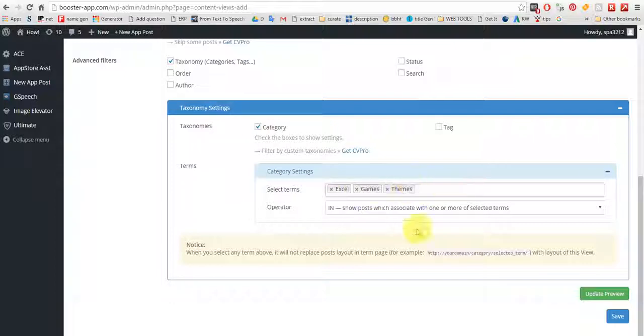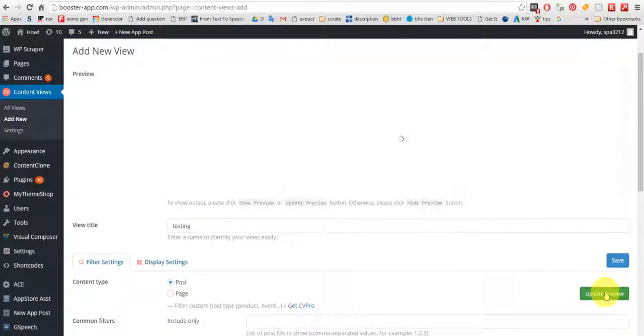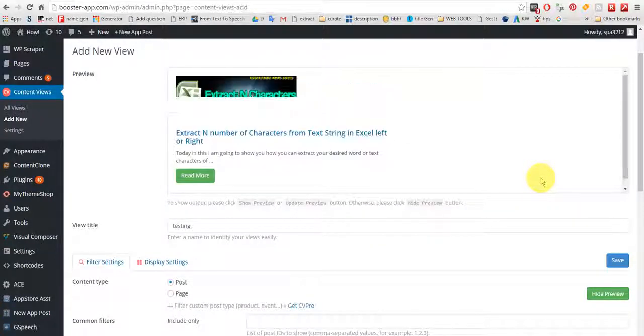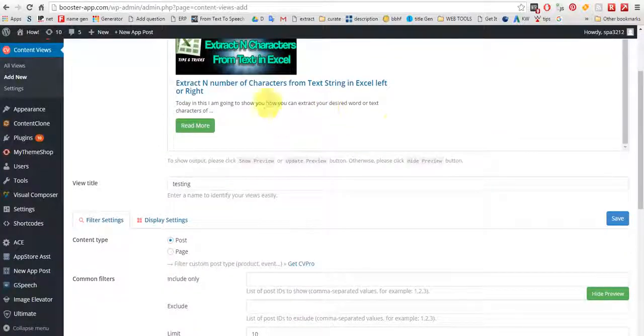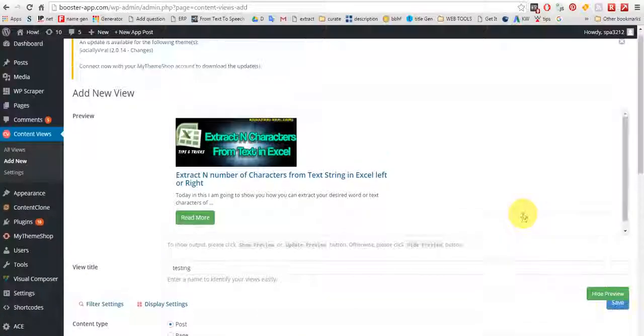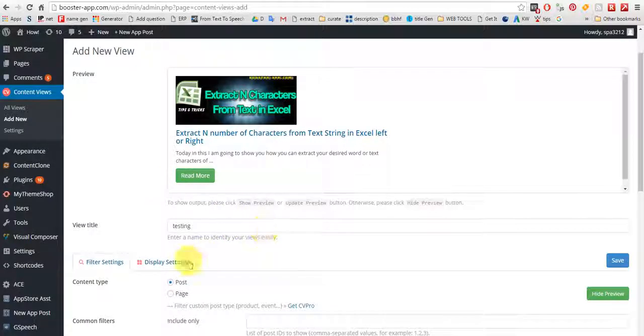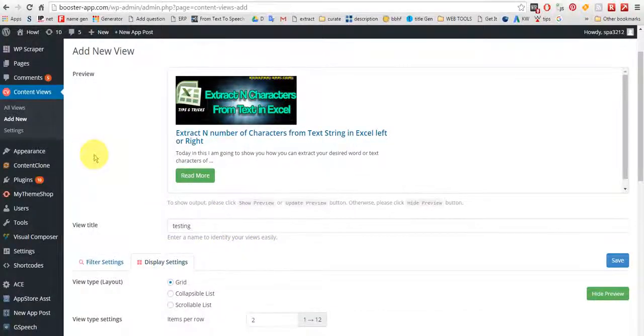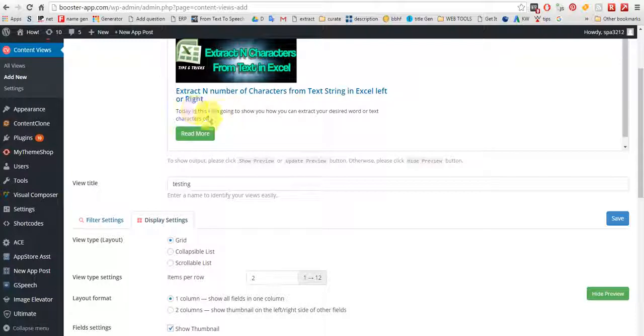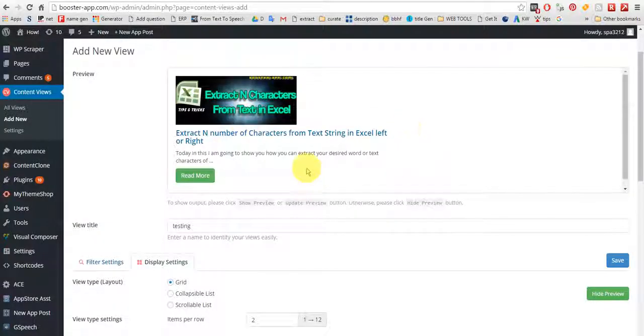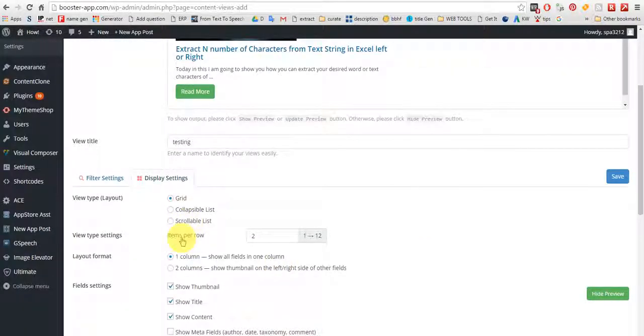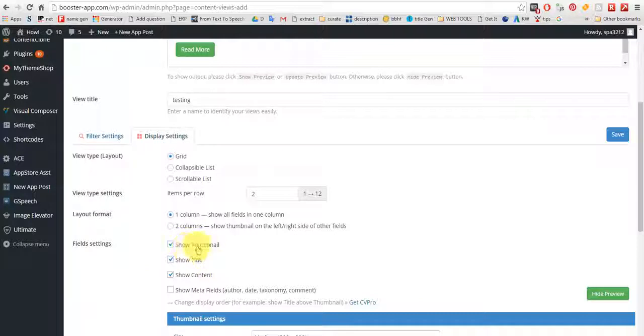Now if you want, you can preview. Okay, only one post is there. And if you want, you can change the display settings. Basically the thumbnail, the title and some excerpt are there by default. You can change items per row. If you want to have two columns, you can use that also. Field settings like thumbnails, title, show meta dates, etc.